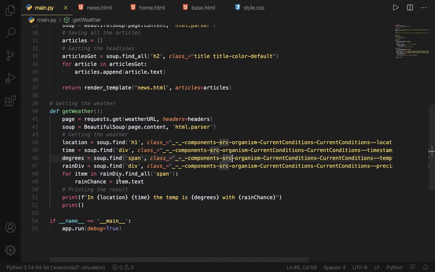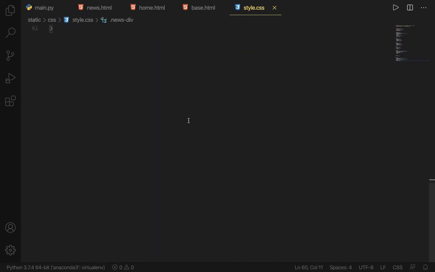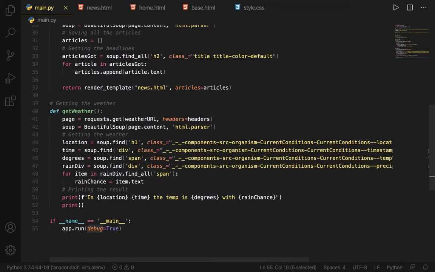it's a div, so I find the span. So this div contains only one item, that's a span tag, and that span tag has the chance of rain in that region. So I'm getting that, and then I'm making a new variable, rain chance is item.text. Then here I'm printing in location as of this time, the temperature is this degrees with this percent rain chance. Then I just leave a blank line, if name equal main, and just a CSS, very basic CSS, nothing too fancy going on.